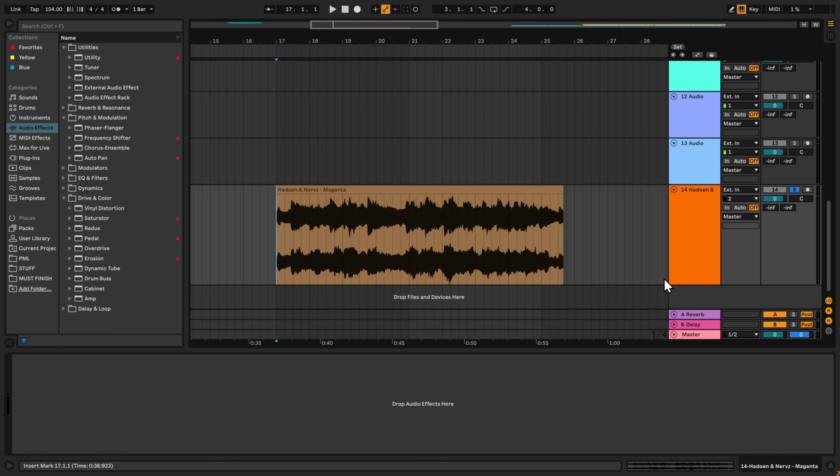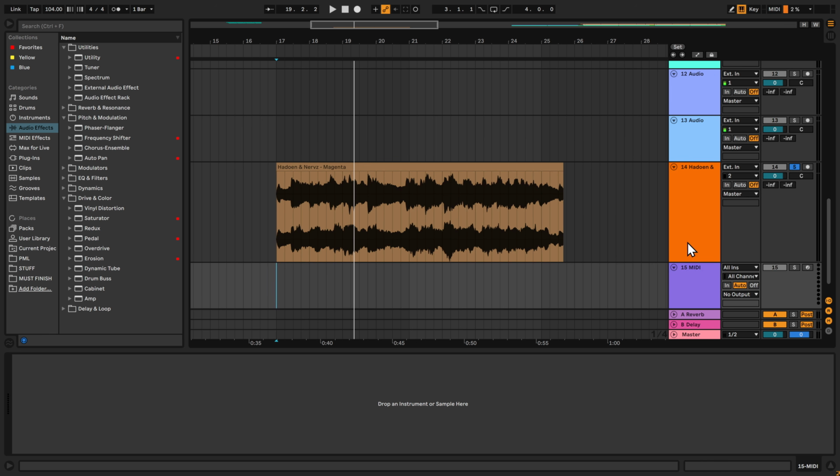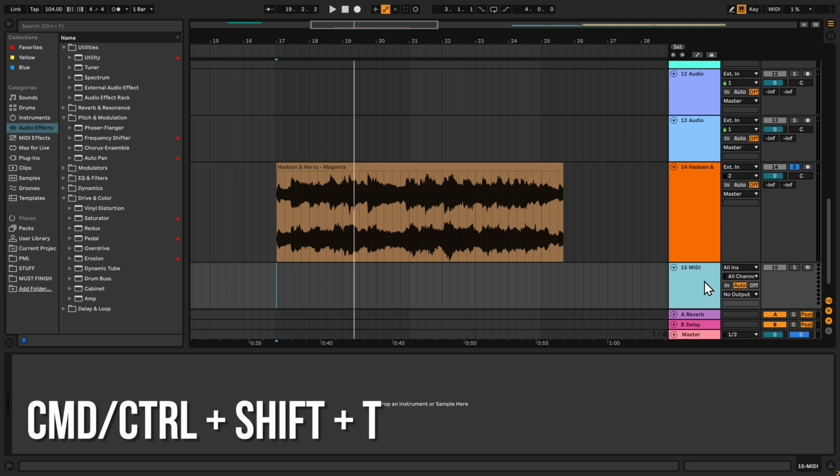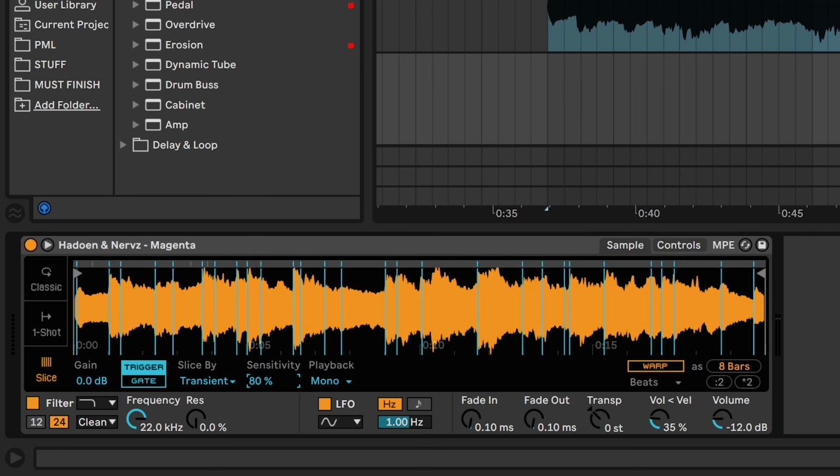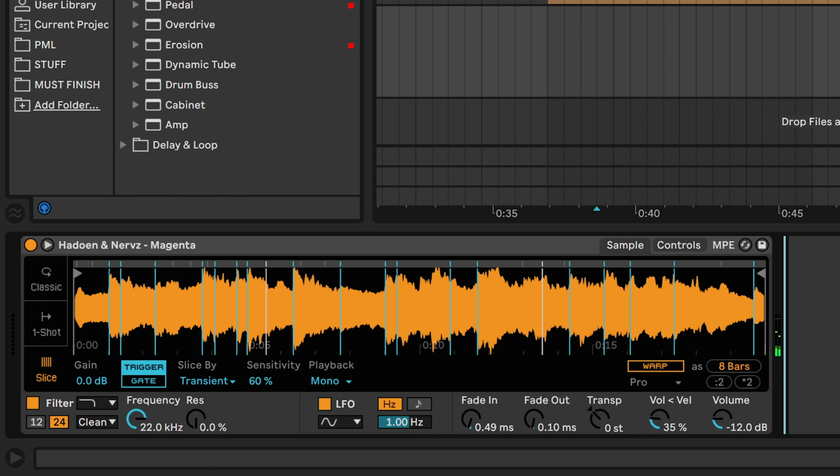The fifth one is my favorite. So I take my old track or any loop sample that I like, add a new MIDI track with Command Shift T and drag it over here. Set it to slice mode and set back a little bit of the sensitivity. After that, using your keyboard, you can find great ideas.